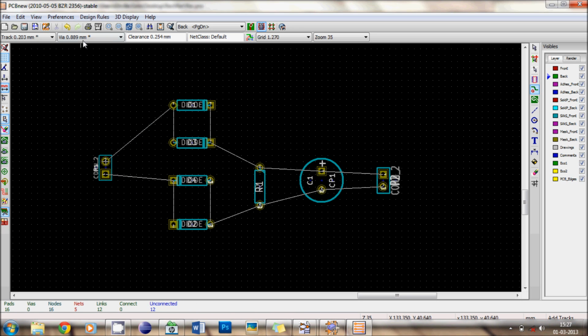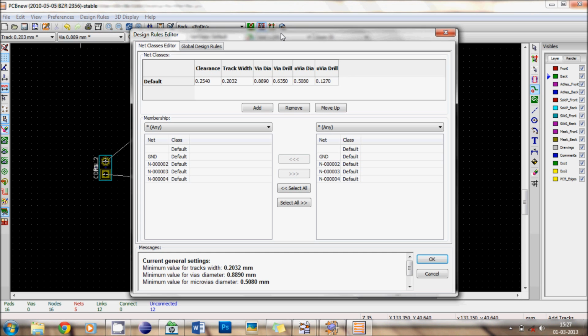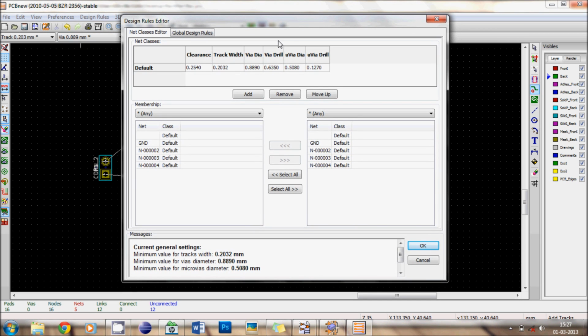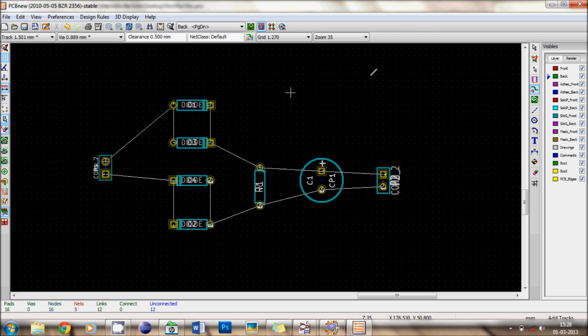Before that, I will show you the design rules. In design rules, a window like this will open. Clearance. Clearance is the distance between any two connections. We will give it as 0.5 millimeter. Track width, how thick you want the track. I'll give it as 1.5 millimeter and then say OK. Now I'll give the track and I'll show you. You can see it's become a bit bigger, right?